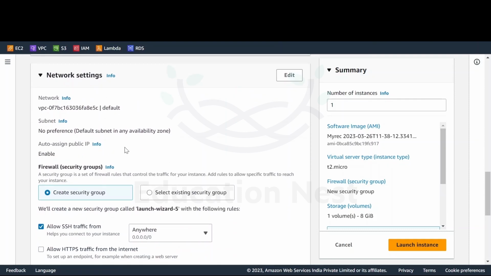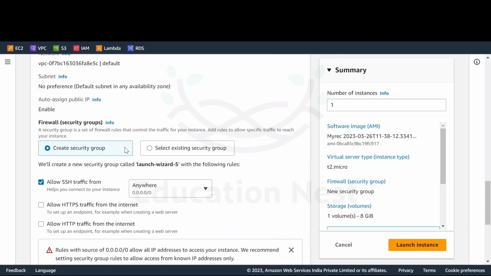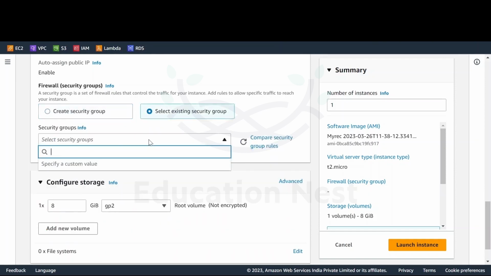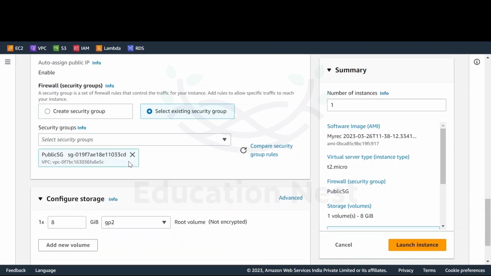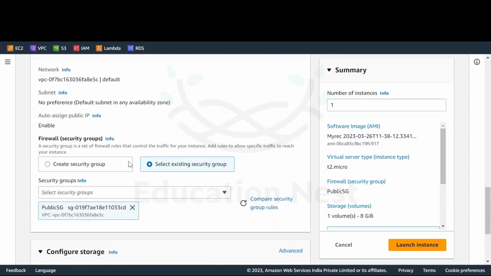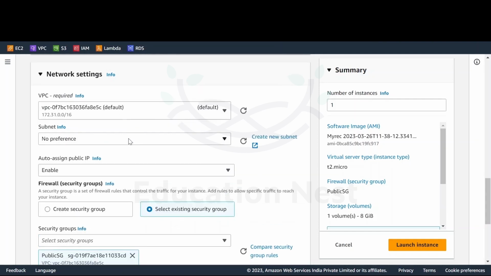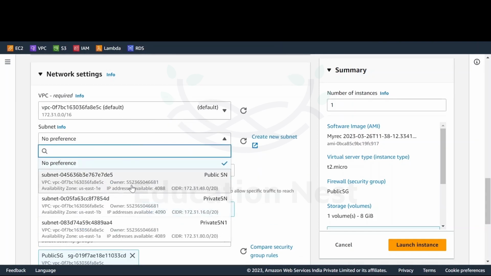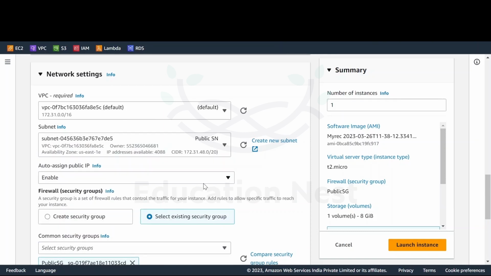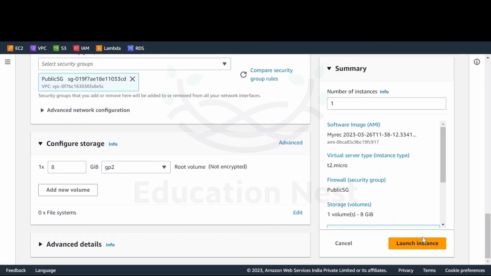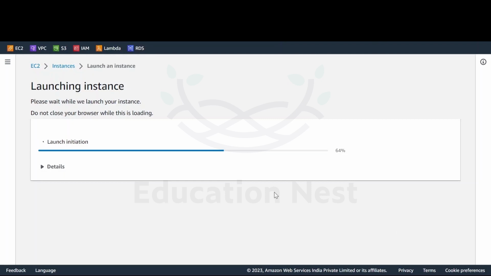This is the VPC in which your EC2 instance will get launched. You can select the security group as well. So instead of creating a new security group, I can select the existing one, which is the public security group. I'll edit this as well because I want to have the subnet preference. I want to deploy this instance in the public subnet. So this being said, you can just click on launch instance over here.